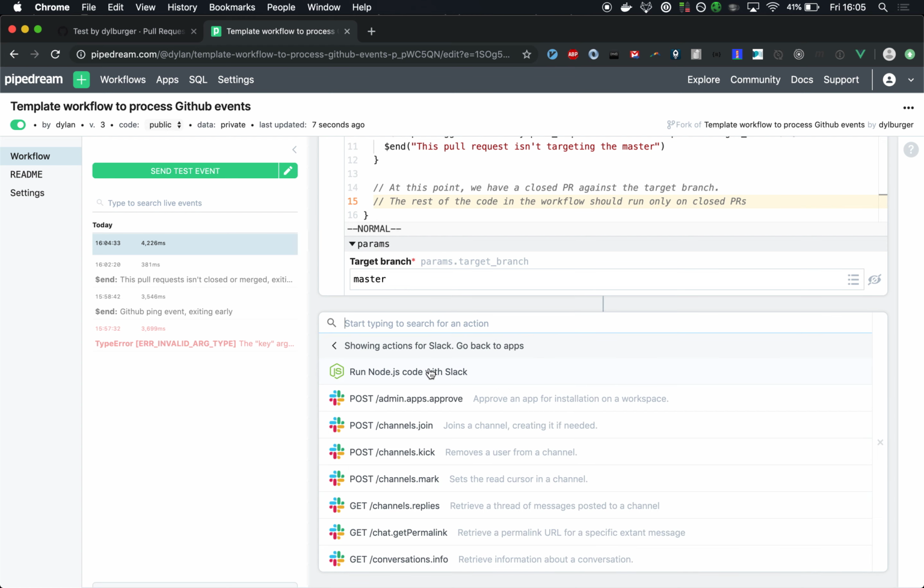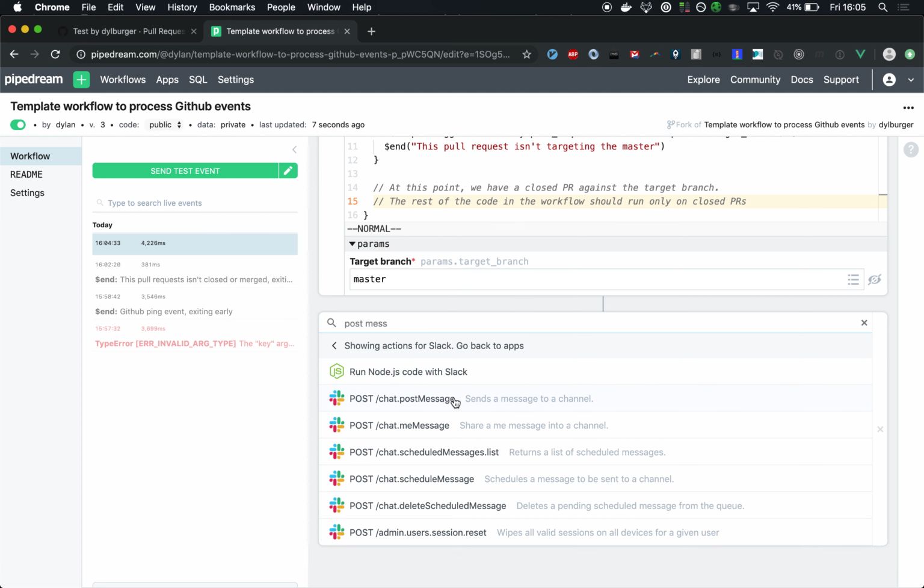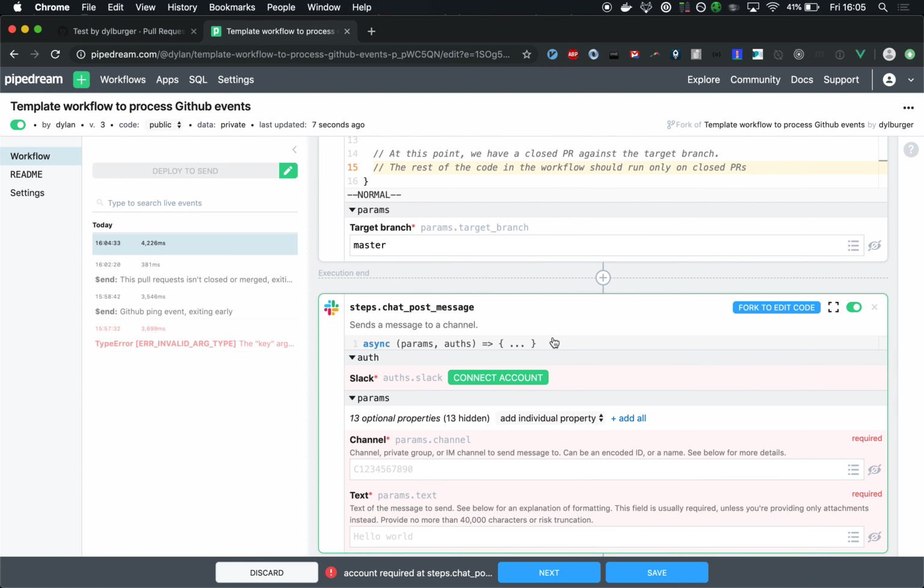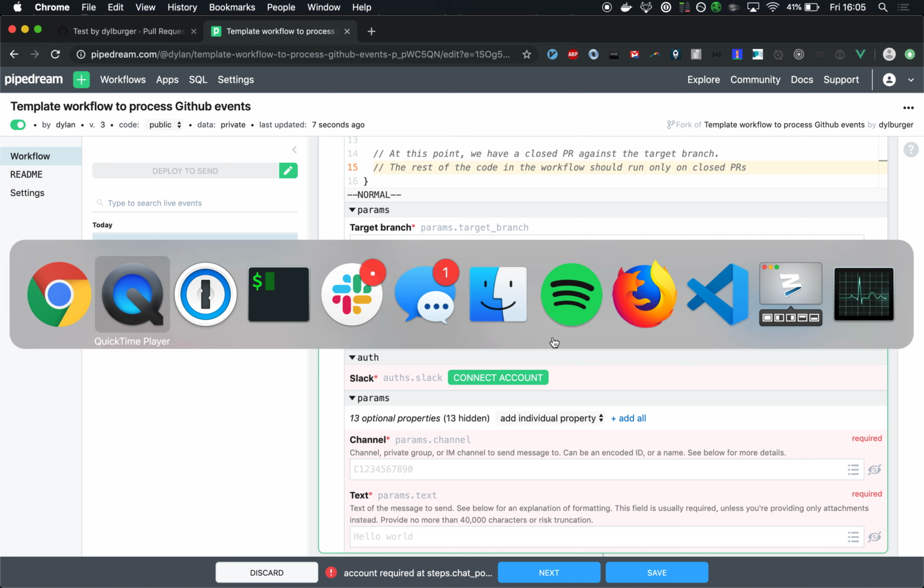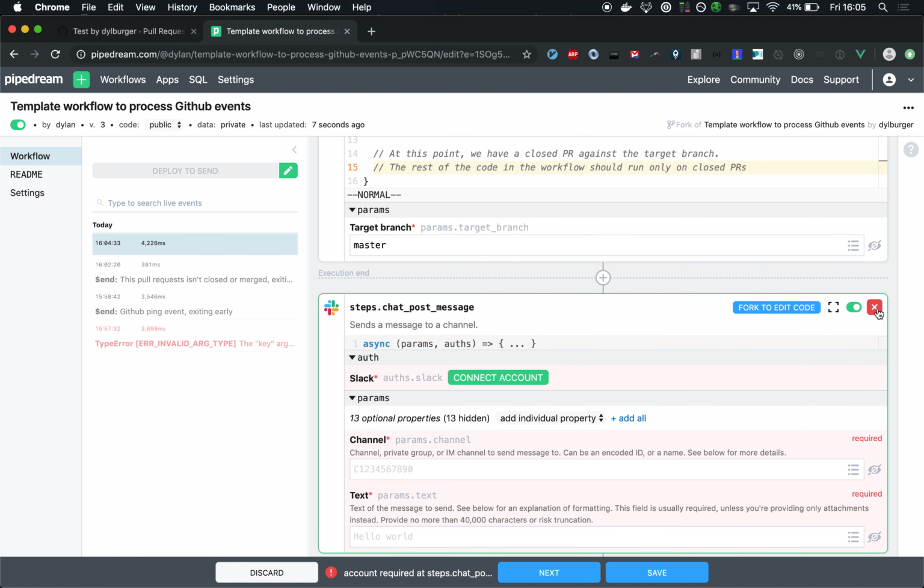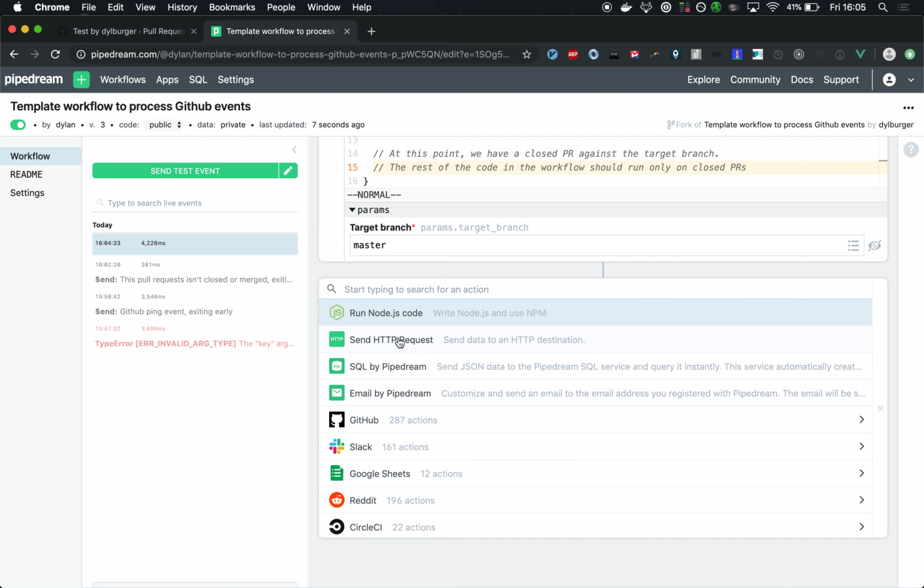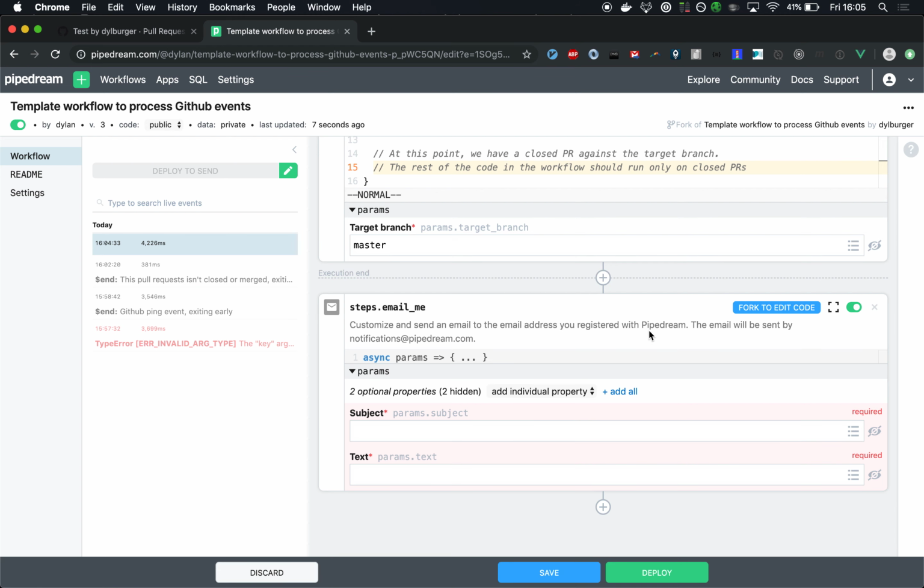I want to send a message to a Slack channel. Actually, I won't do Slack in this example. Let me do email. I'm just going to send myself an email. That'll be a little easier. So the email me action emails the email address that I used to register with Pipedream.